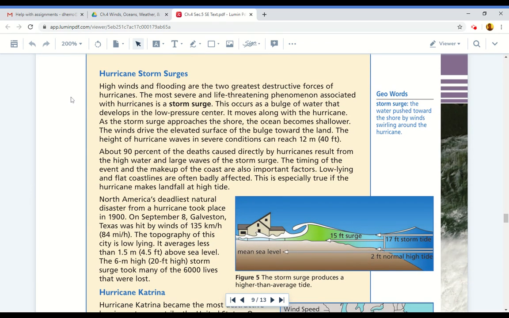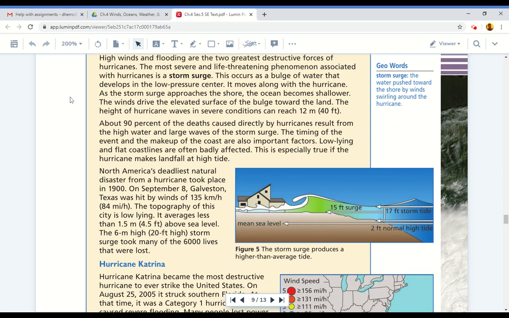Hurricane storm surges. High winds and flooding are the two greatest destructive forces of hurricanes. The most severe and life-threatening phenomenon associated with hurricanes is a storm surge. This occurs as a bulge of water that develops in the low-pressure center. It moves along with the hurricane.